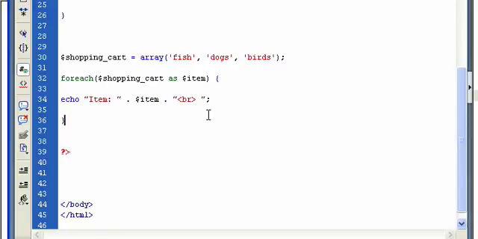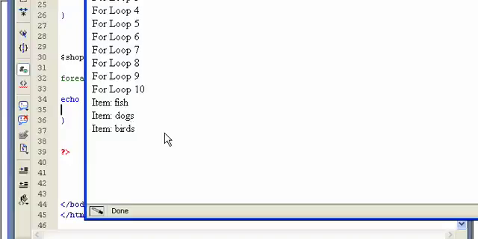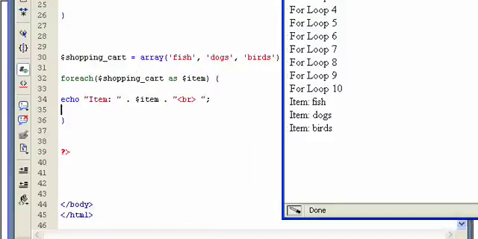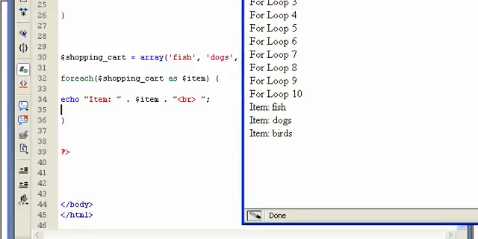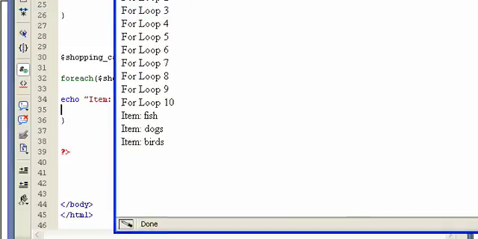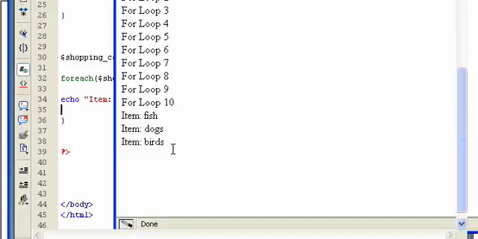So let's save this, and we'll take a look at what it looks like on the page. Item fish, item dogs, item birds. Of course, this corresponds to our array here. What else can I point out about the for each loop? It's rather a simple one to use, so there's not much to say about it.